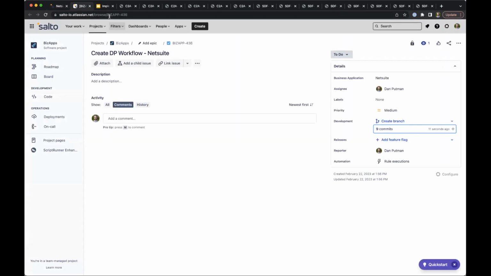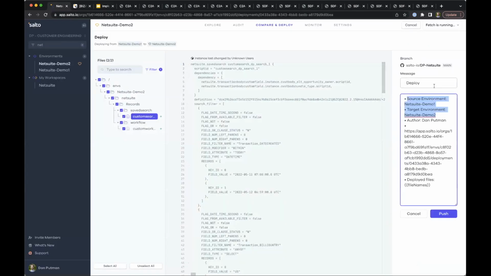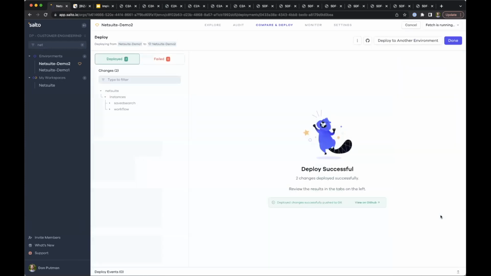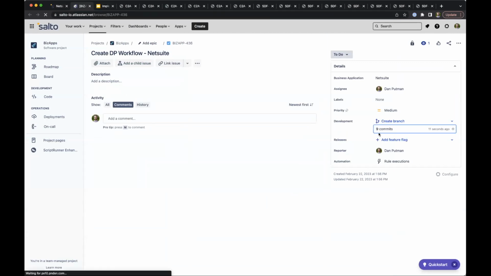I use Jira for my tickets. You can imagine a change request in Jira or ServiceNow, things like that. I can take those ticket IDs and pop them right next to my deployment record so that when I save this over to Git, it's going to give me the record of the work I did. So that message and all those files right on my ticket.